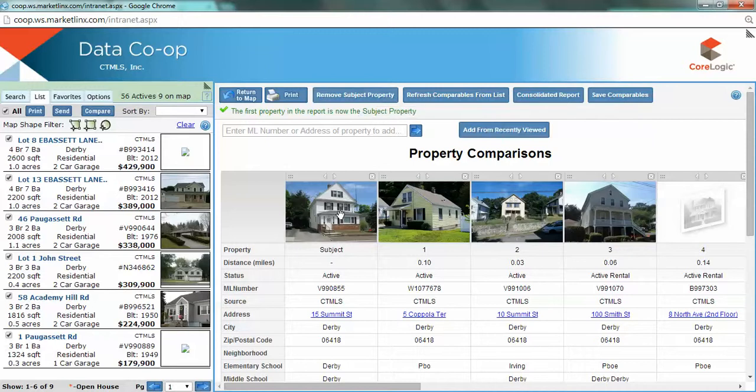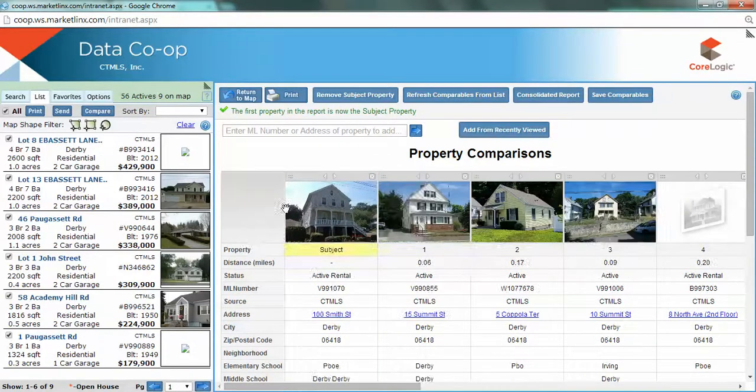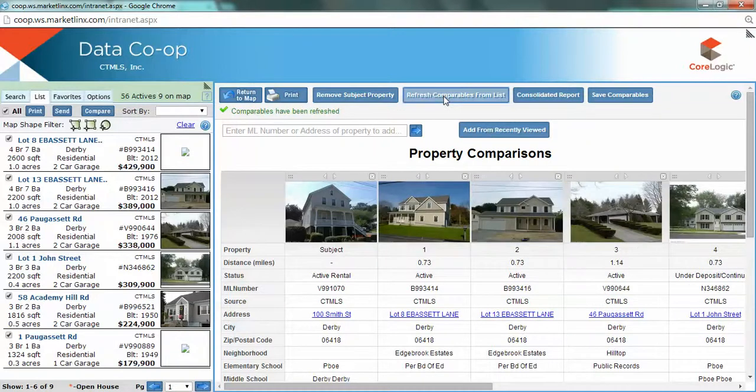And in order to manipulate our side-by-side comparisons with the subject property that we want to use, we can simply click and drag the property over to our subject. We can then click Refresh Comparables from the list. If we want to save our comparables, we can simply select Save Comparables. And if we wanted to view the consolidated report, we could go ahead and do that as well.